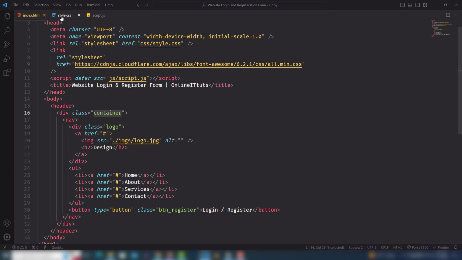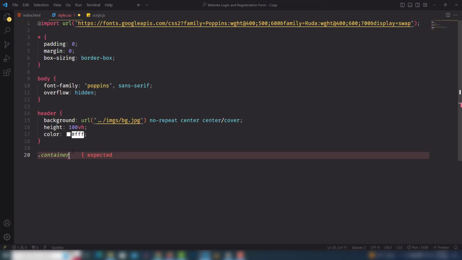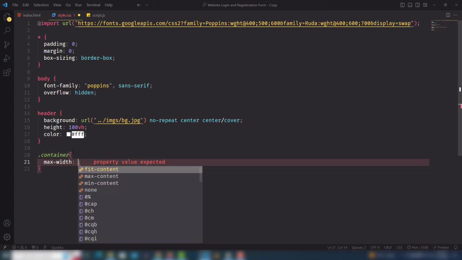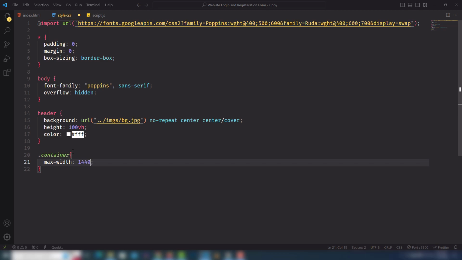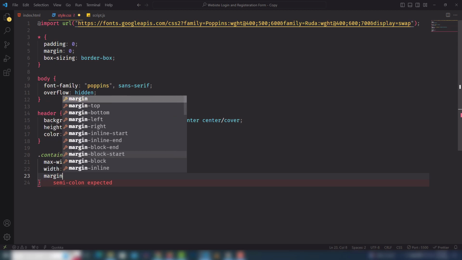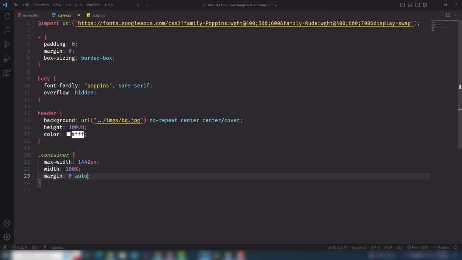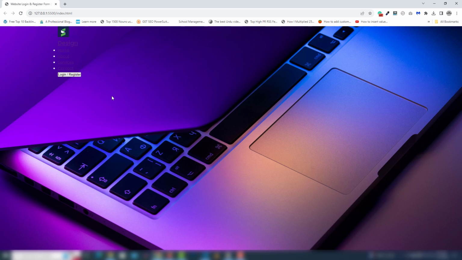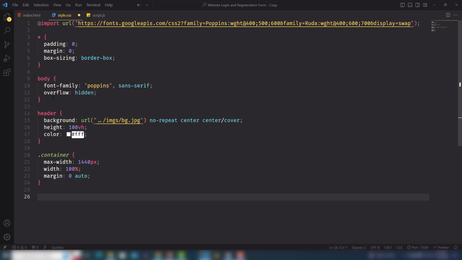I need to select the container. In the container I need to use max-width 1440, width 100%, margin 0 auto. Then our content will appear in the center of the page right now. But don't worry, we will manage it using the display property of CSS.